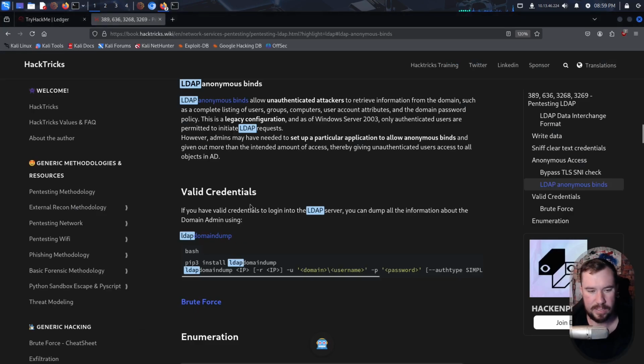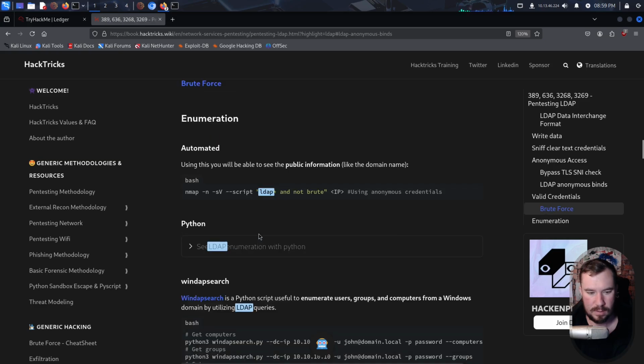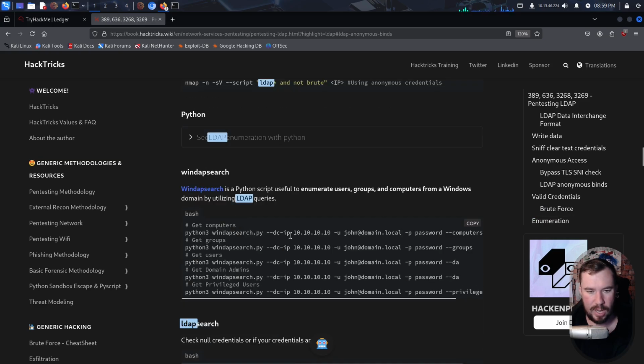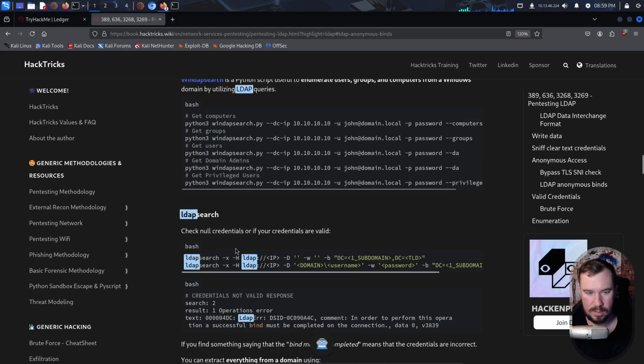While it does that, we can continue to read. So we don't have valid credentials. That's not going to be helpful. We could try WinDAP search. But I think, yeah, you need credentials most of the time. Check null credentials or if your credentials are valid. This might be helpful.